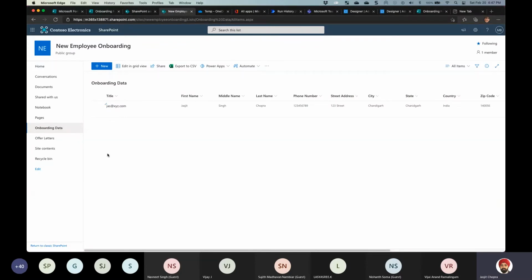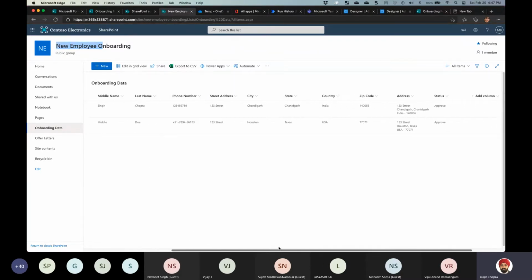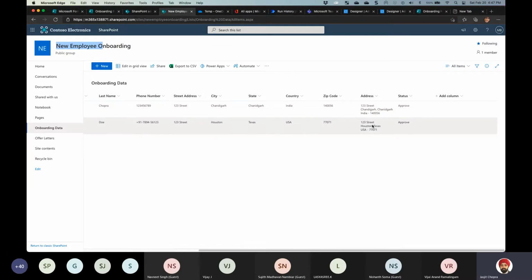Okay, so what I did over here in SharePoint, I had a new employee onboarding site specifically. And in this, I created a SharePoint list. And this list has a couple of columns that correspond to my Microsoft Forms data that I'm collecting. So you can see here, I've given the title as the email address. I've given the first name, middle name, last name, phone number, street, and this is where I'm calculating the address automatically.